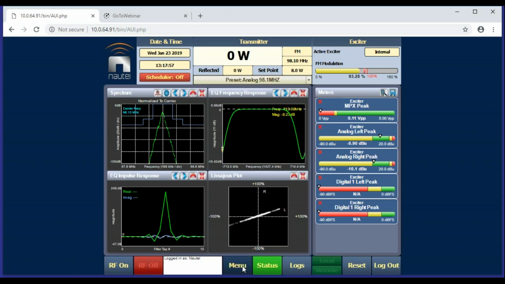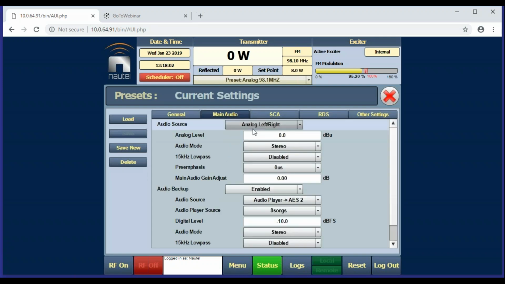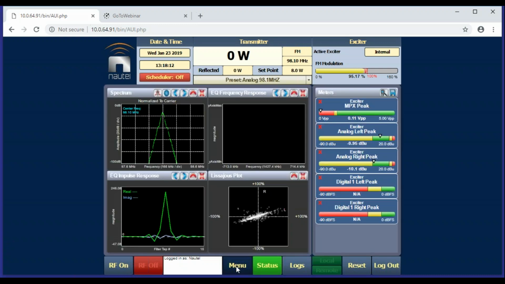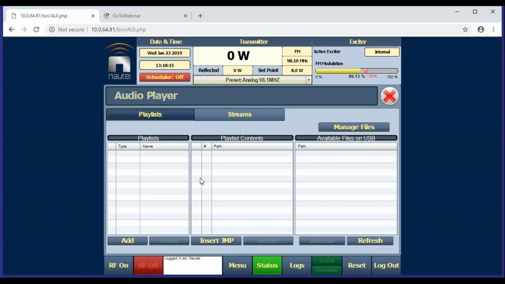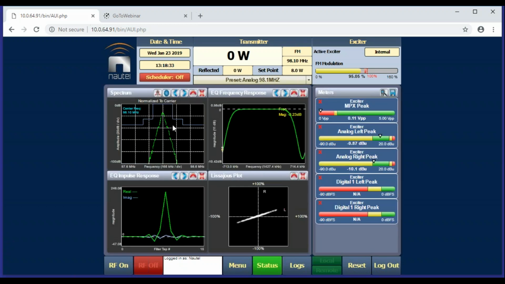Now for this preset, the audio source is actually an analog source, analog left and right. And once again, this preset has a backup, which is my audio player, which is a playlist I created from a USB drive, just to show you the playlist. So the playlist I have is playlist songs, and you can always tell what song you're playing on the playlist by the music signal. Now this isn't actually on air yet. It's the backup audio that's being ready to be switched in if we have a problem with our main.